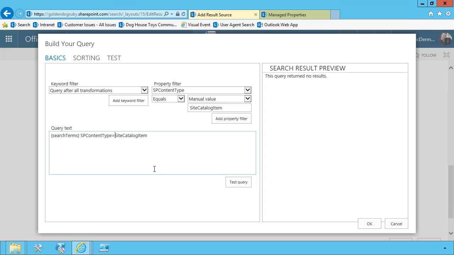Now, here's an important point. Early on in the presentation, I said that I was creating my content type with no spaces. And I do that to simplify the queries. That way I can just type site catalog item. If yours has spaces in the name, then you can either use quotes like this, for example, and that would pull it out. Or you can use the content type ID, in which case you would use a different managed property. You'd use the content type ID managed property in place of SP content type. Let's go ahead and test this query and see what we get. There it is. There's our one result for the site catalog item.